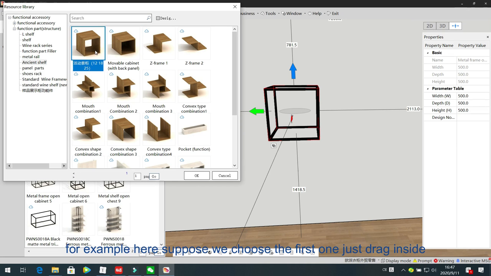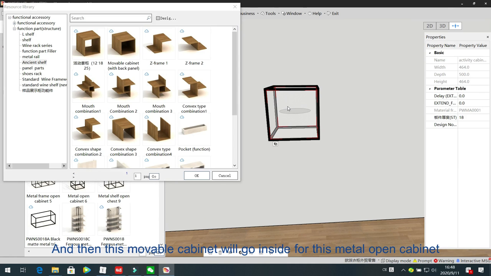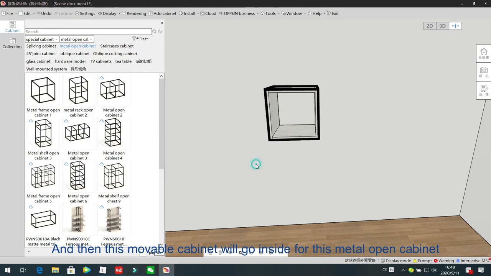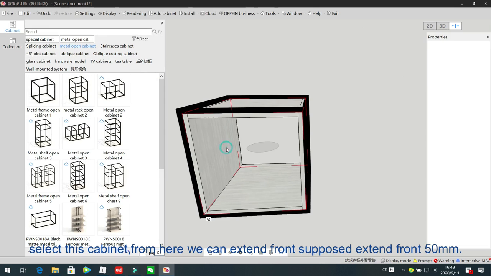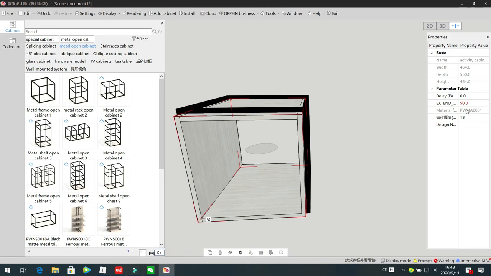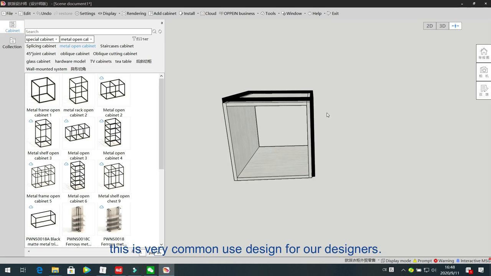For example, suppose we choose the first one and drag it inside. Then this movable cabinet goes inside this metal open cabinet. Select this cabinet, and from here we can choose extend front. Suppose we extend the front to be 50 mm, okay, like this. So this wood cabinet can pull out, and this is a very common design for our designers.